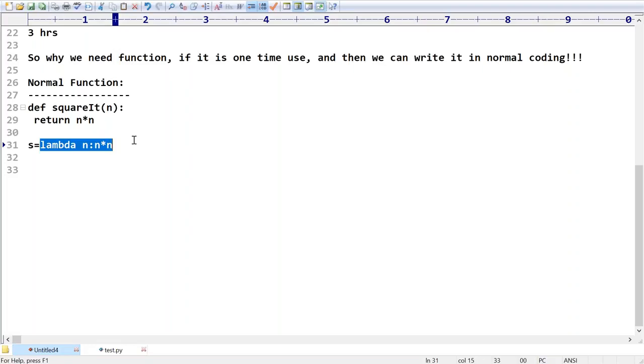This function is nothing but one anonymous function. But just for easy understanding, I want to call it by using some name. Assume here I'm using s. But whenever you are passing the argument to the function, no name is needed, so don't worry about that. Now if you want to call it, very simple: print of s of 4, then automatically 16 is the answer you are going to get by default.